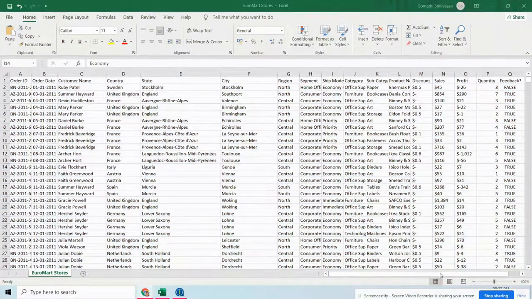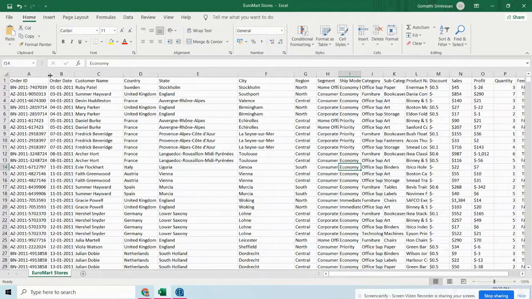In this lesson, we are going to discuss the aggregate component in Talend. Before exploring the component, let us understand what we are going to do with aggregate and what aggregate is. We are using this data set, that is Euromart stores.